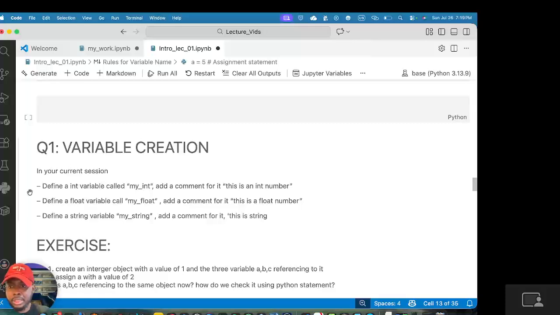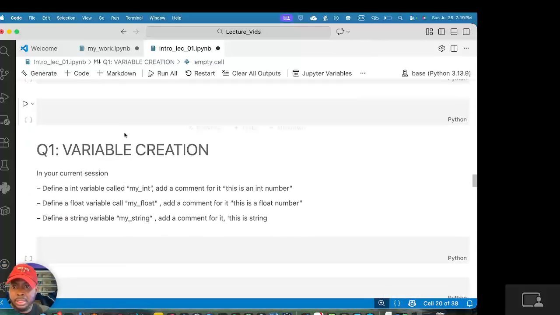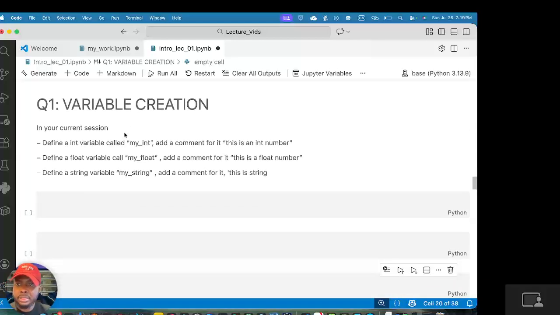Very simple and straightforward. These are basics. So that's why I call it a crash course. So he said in your current session, define an int variable called my int. Add a comment for it: this is an int number. So we should define an int variable and name it my int.